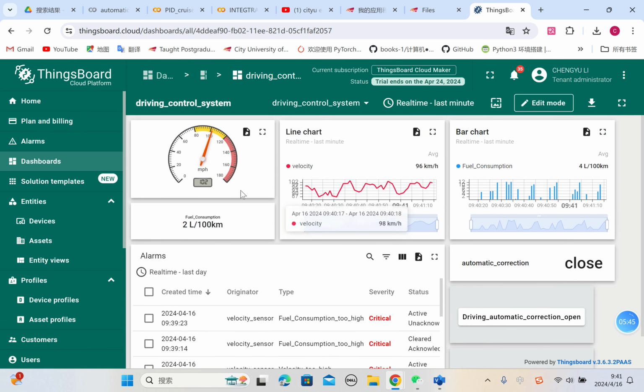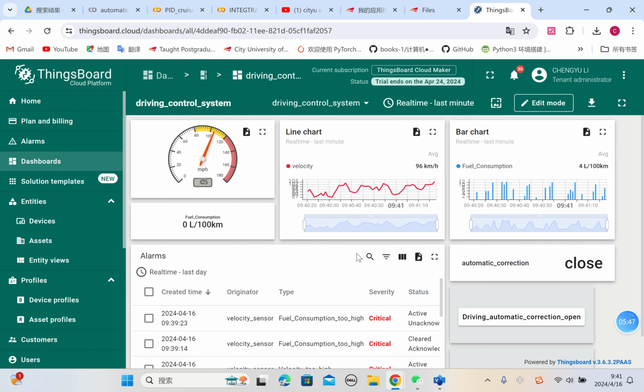And that is the whole process of this control system.